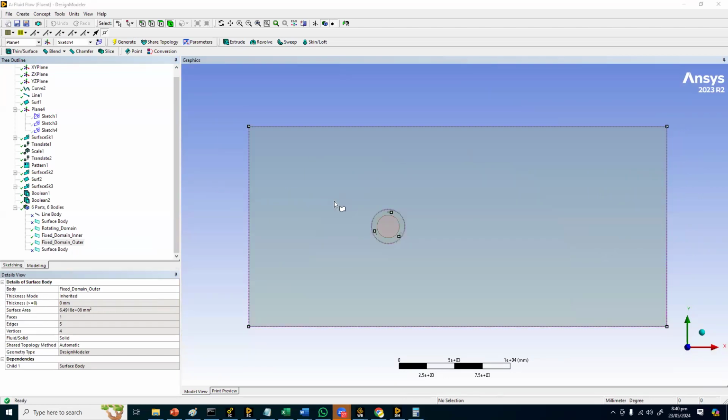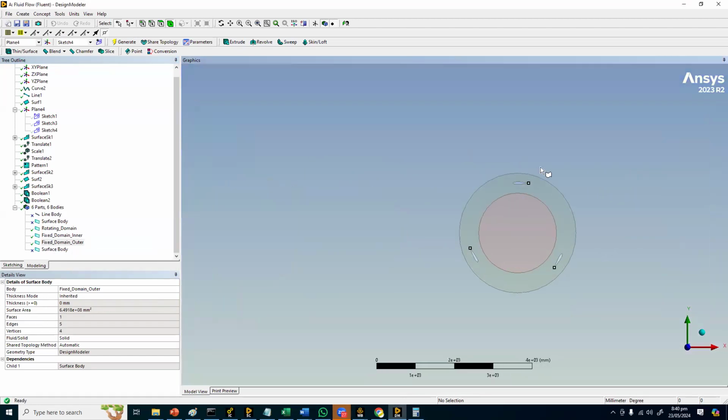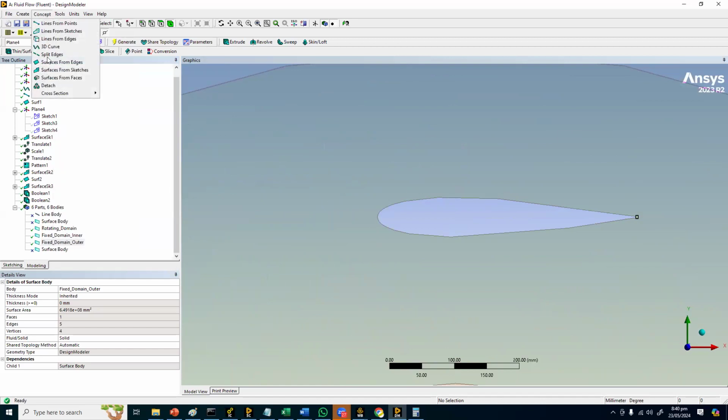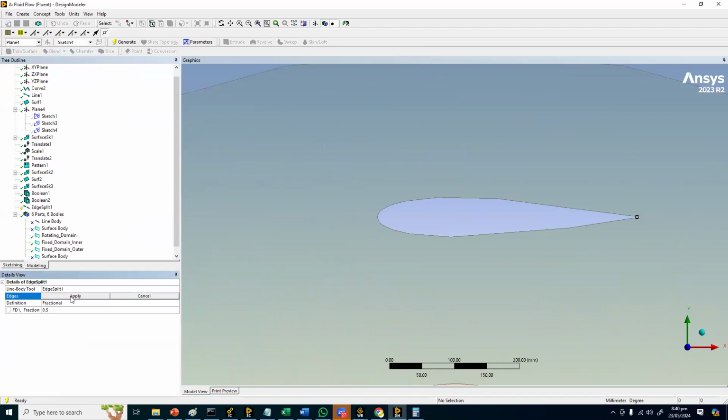Okay, the next thing is that I need to have the leading edge so that I can have my own proper size on the leading edge here. So I need to put the leading edge here. And for that, I will go to the tools, and here we have the concept menu. So we have to split edges. I will use the fractional option, so it will divide my geometry at 50%. 0.5 means 50%.